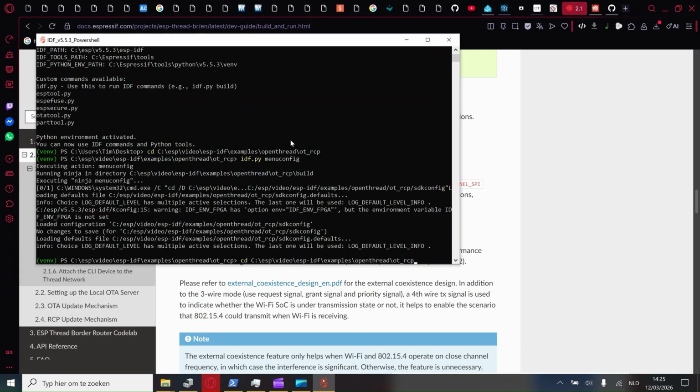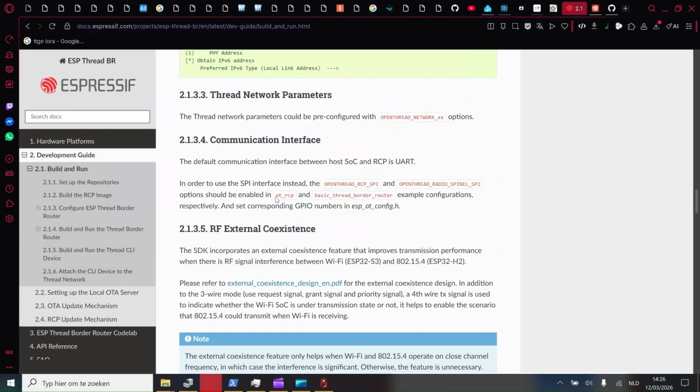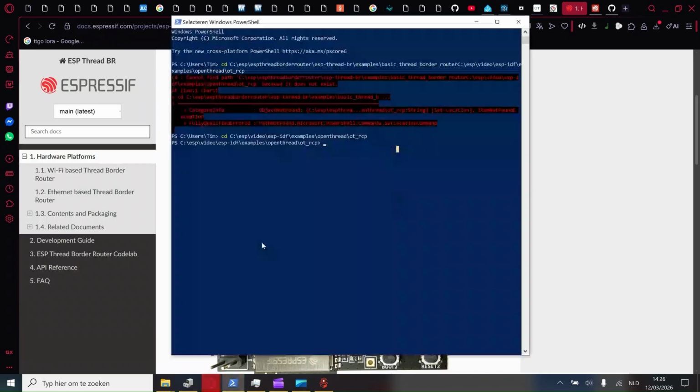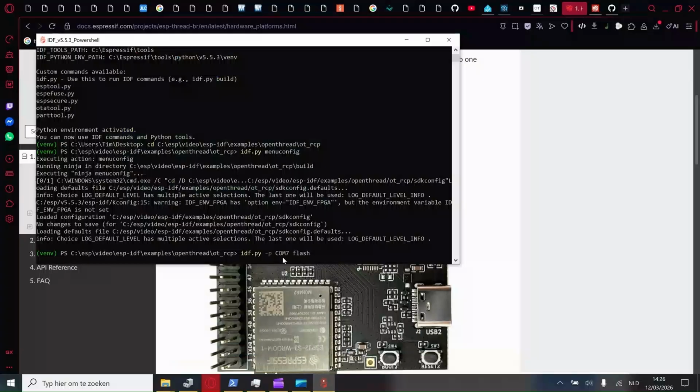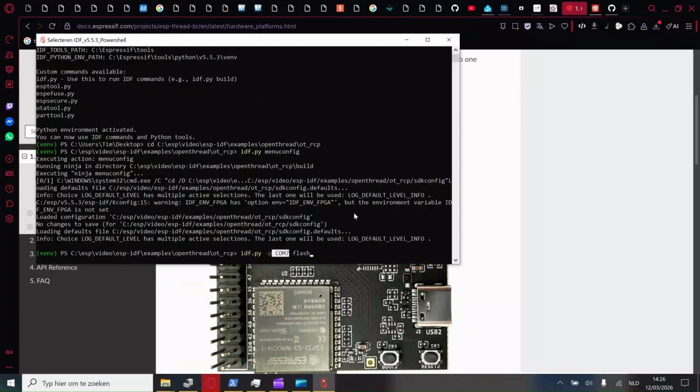After that, you're good to go to build it. Just use this command to build the file, and then you can flash it to your device. You can flash it without a monitor. So you connect your USB-C cable on this port here, and flash it to your device with the COM port. You need to check here in your device manager, and then flash it.